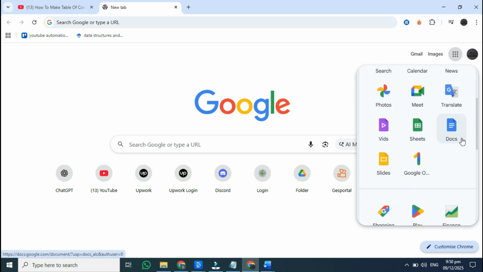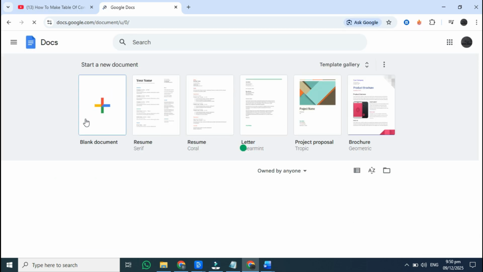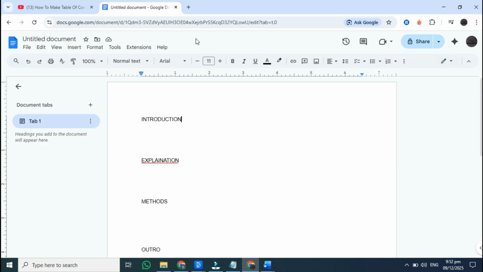First, open your Google Docs file and go to the document where you want to add the table of contents. Once you're there, look for the text that will become your main headings and subheadings. Make sure to follow along carefully so you don't miss any details.